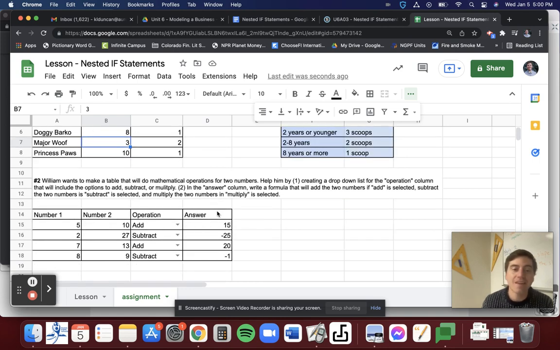So nest some ifs in there and make this column tell you how many scoops of food. This one is, again, kind of out of context, but William wants to make a table that's going to do mathematical operations. What you want to do is create a drop-down list here: add, subtract, multiply. And then in this column, you're going to make it add, subtract, or multiply the 2 numbers here, right? So I'm going to say subtract. So it's going to subtract these 2 numbers. I'm going to say multiply.